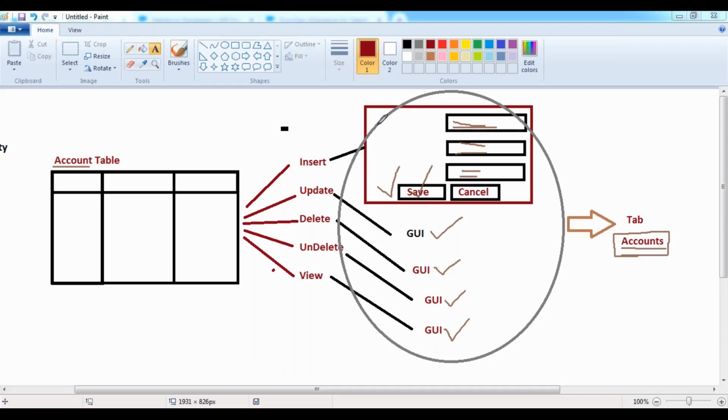We can insert multiple records. We can update multiple records. We can delete multiple records. We can view multiple records. We can undelete multiple records. We can merge the records also. All the operations we can do with the help of these graphical user interfaces. That's why they have given the tab name in plural form.